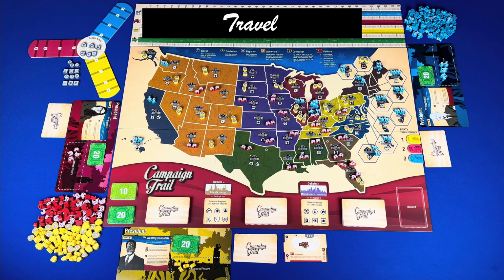The second action, fundraise. This is F in the middle left. You would gain the indicated money to your war chest. The third action, register. This is R in the bottom left. You would gain this many undecided voters and add them to your registered voter supply. The direct actions, where you get to place voters.